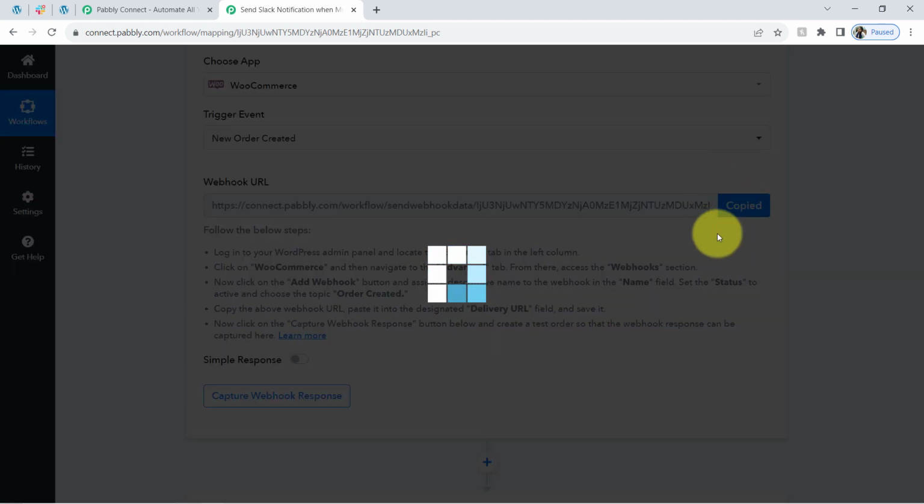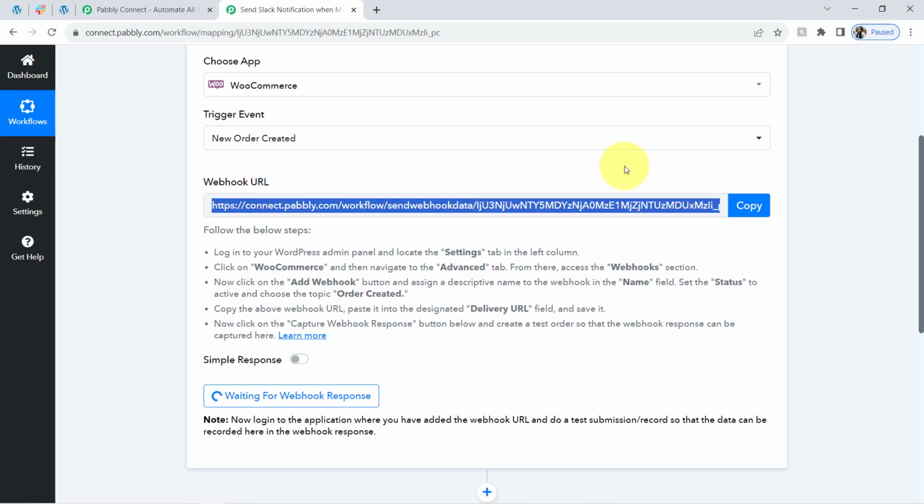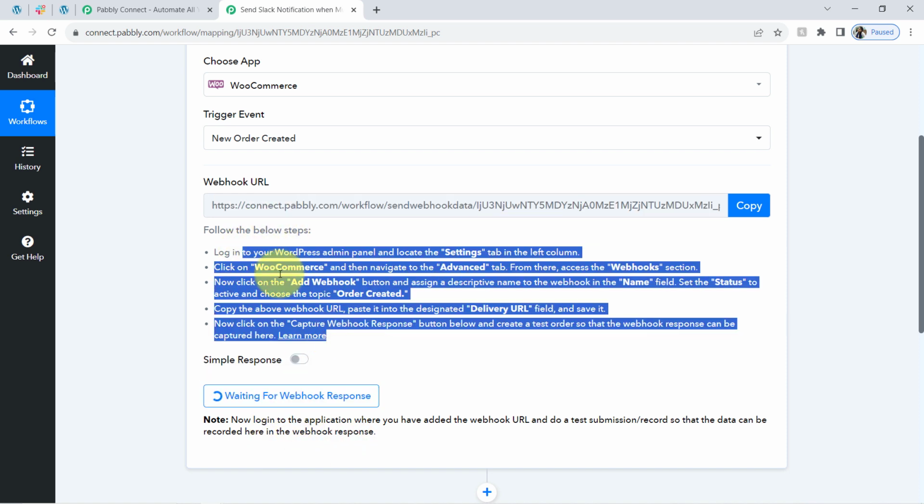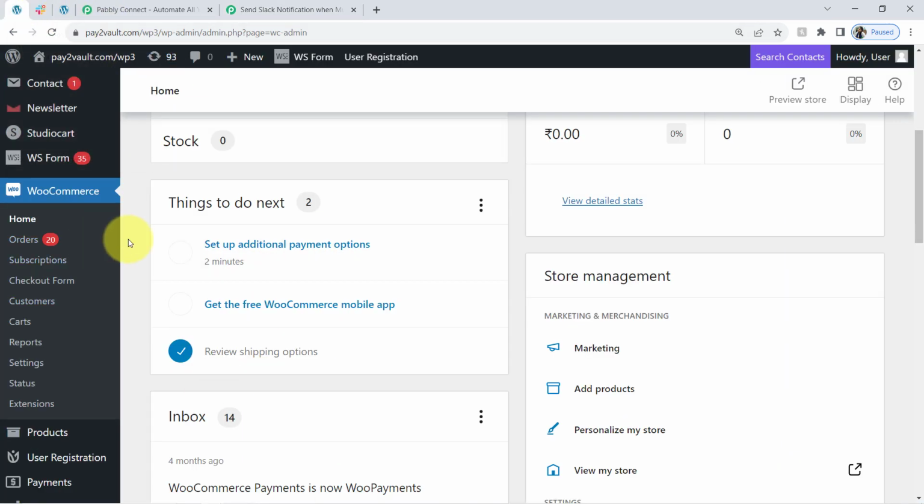Now finally I am copying this webhook URL, and as soon as I do that, you will notice that it will start waiting for the webhook response. So follow these instructions: go back to your WooCommerce dashboard, then click on extension, and here you will have to select the advanced section. Give me a second, I will show you everything step by step.